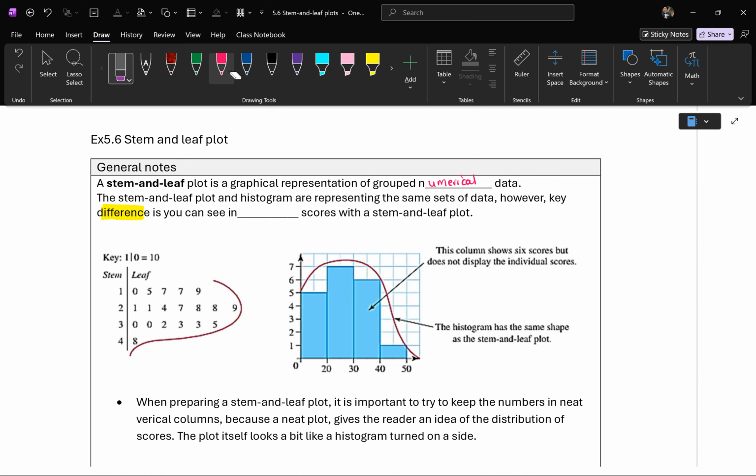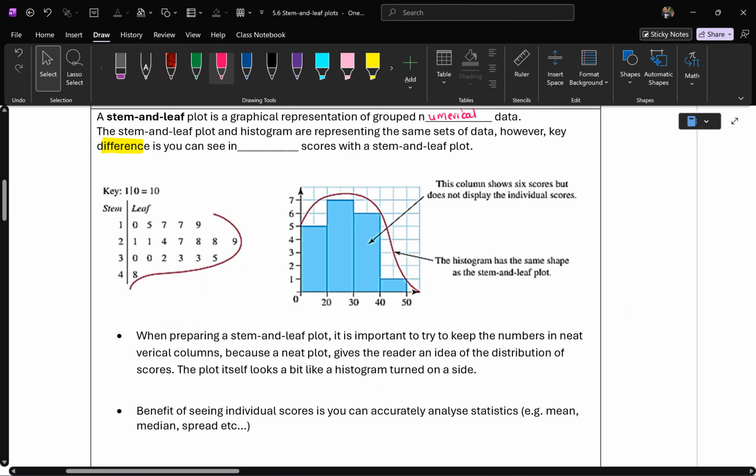When is a histogram better? Well, if you do have 100 data points, you're probably not going to be interested in individual data, but you're more interested as an overall. So say if you had 10,000 people who sign up to a survey, you don't really care about each person's response. You care about the general response overall. So that's where a histogram is better to show data that is much larger.